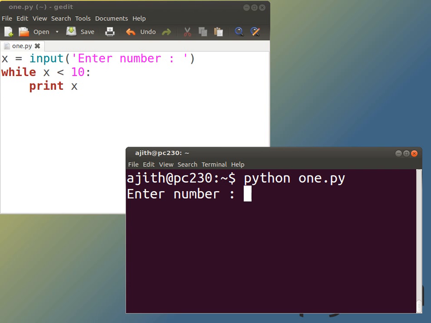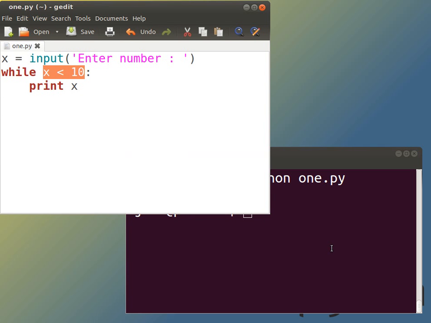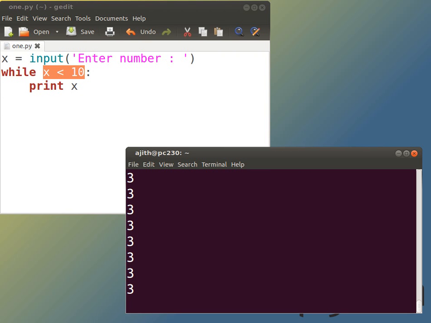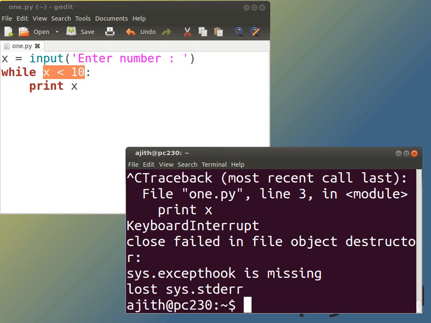I'll write, say first I'll write 15. Nothing happened because this test failed in the first test itself. Run it again. Put 3. It keeps on printing 3. Now the way to come out of this, press Ctrl C. So you have broken that execution.